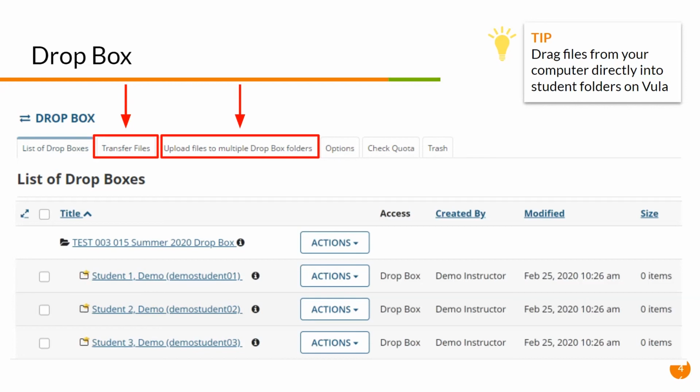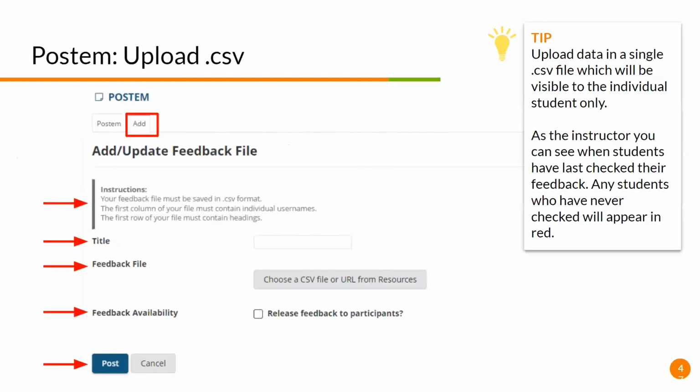And one other tool I'd like to draw your attention to that exists within Vula is a tool called Postem. So Postem is using a CSV file. As you will know, a CSV file is not rich text, it's just basic text. But the beauty of this is it essentially works within your Excel interface. You can draw up the file within Excel and work with a CSV file there. And then it's a single data file where you would have all of your students and you would have the various fields.